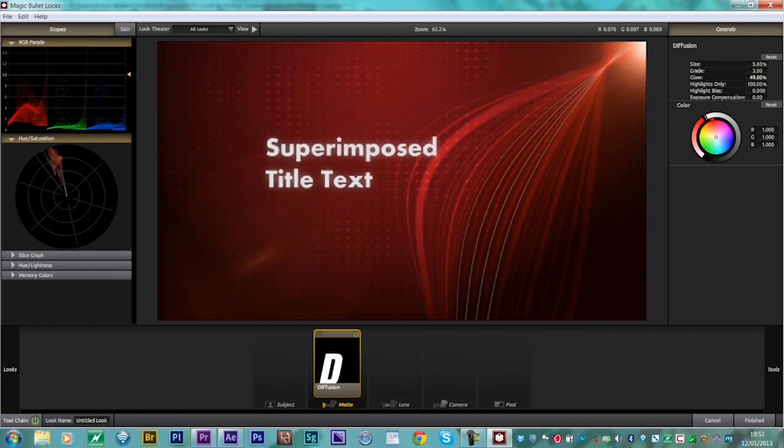I see this effect a lot on the BBC idents here in the UK, where they have a strong colour background with bright superimposed text, and they've added a slight diffused glow to the text. You've probably noticed that the glow is being added to all the highlights, so this includes the highlight at the top right of the background as well.